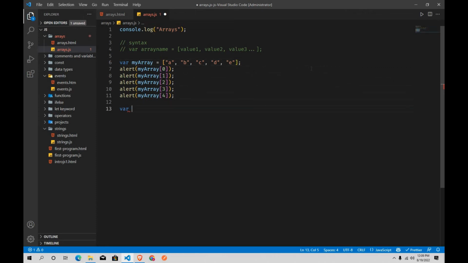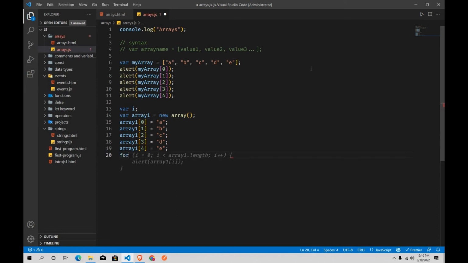To resolve that problem, we can create arrays using a for loop. Let's say var array1 is equal to new Array, like this. Then we have to assign our elements: array1[0] is A, then B, then C, then D, then E. Then we have to create a for loop. For that we simply add the for keyword.